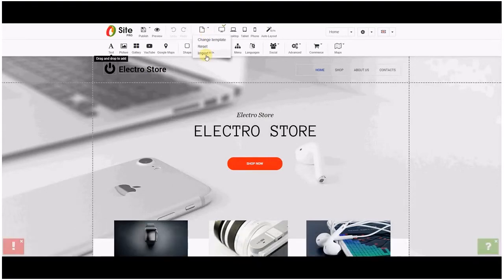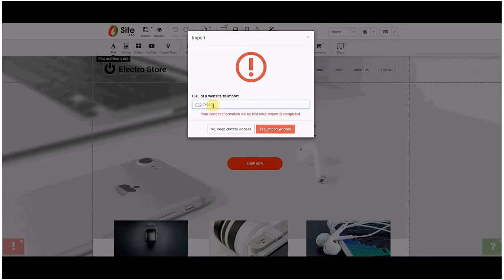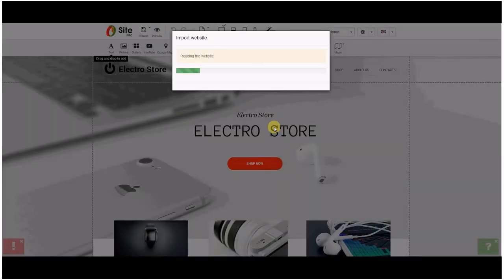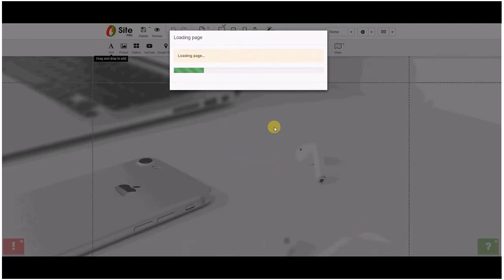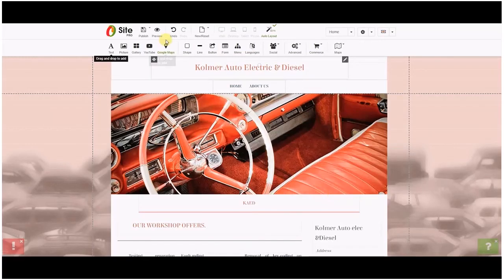This option is available in Site Builder. It's a beta. You just need to enter your domain and click the button Import Website. And the website with the domain we entered will appear in a few minutes in your Site.pro Site Builder.